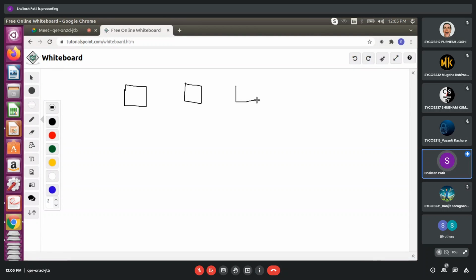So in a singly linked list, what do we have? In a singly linked list, we have only a next pointer. This is my next pointer to this node. This is my next pointer to this node. Again, I will have an extra node over here, like this. This is my next pointer over here. So I will have a head node.